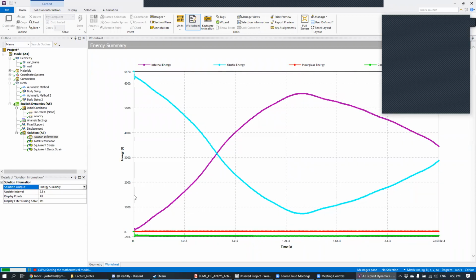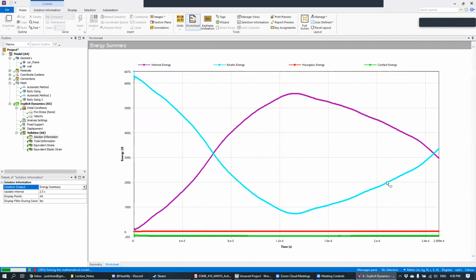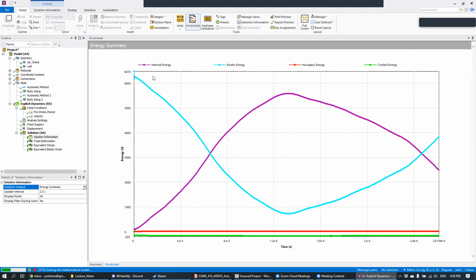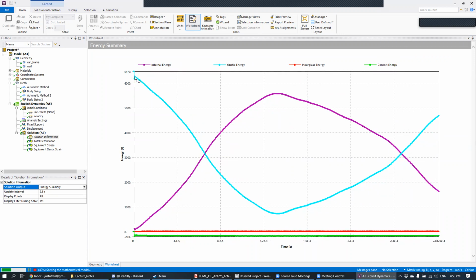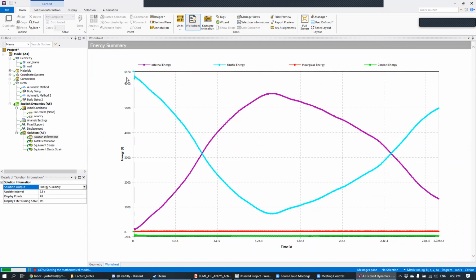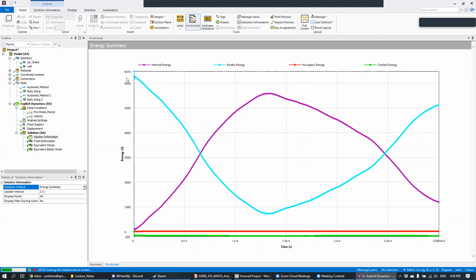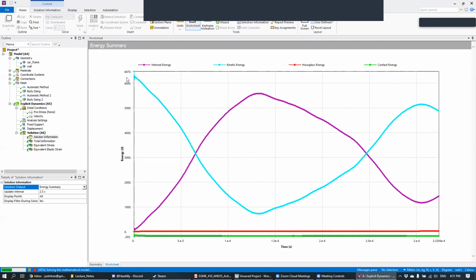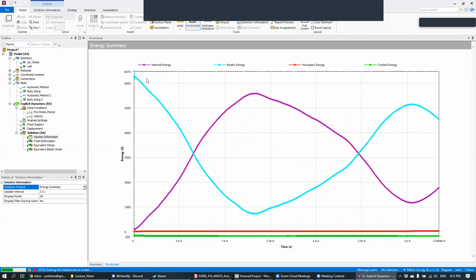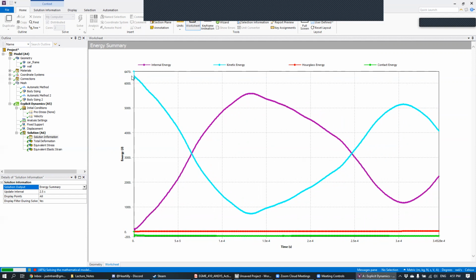What you're seeing here is the different amounts of energy propagating throughout your simulation. Let's look at the left side of this graph for kinetic energy. At the very beginning of the simulation, kinetic energy is at a high, because all the energy in our simulation is going into the motion of the car. Remember, for our initial conditions, we set an initial velocity of 150 meters per second, and all that energy is kinetic.